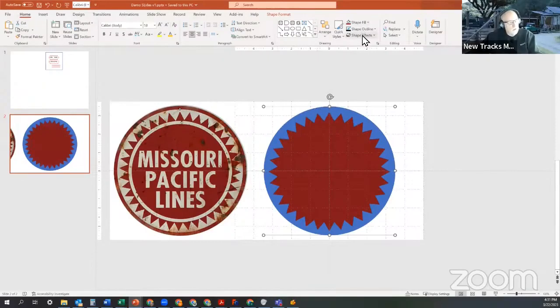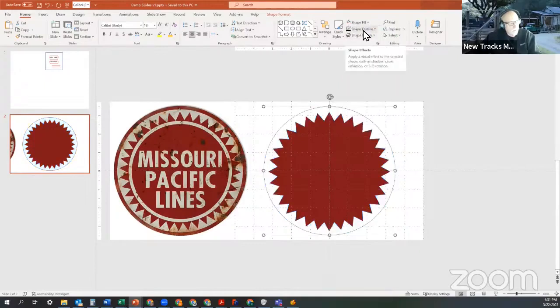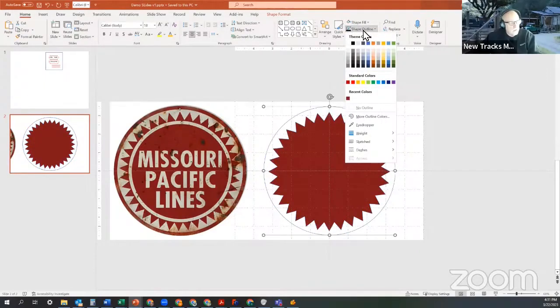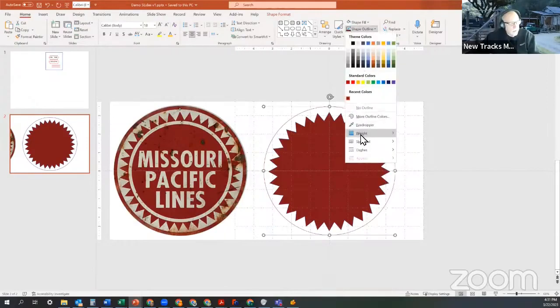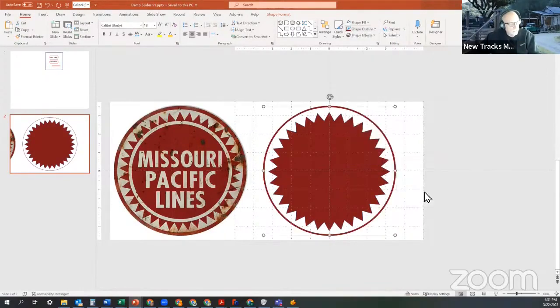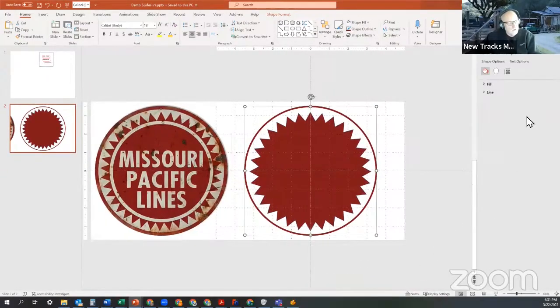Now I want to change the color. So the shape fill, I want to make it white. And the shape outline, I want to use that same red. And you'll notice here where it says recent colors, where you got all these colors up here, but the recent color is that one I selected. So that's the red. So I can select the red. And now what I can do is I can select the weight of that line. Well, obviously that's not enough weight. So what I need to do is I need to open that toolbar over there. Remember that toolbar over there where we said format shape?